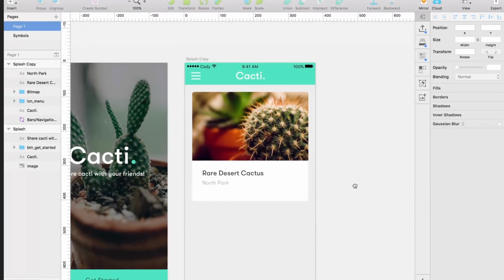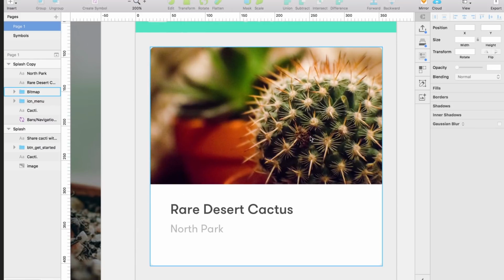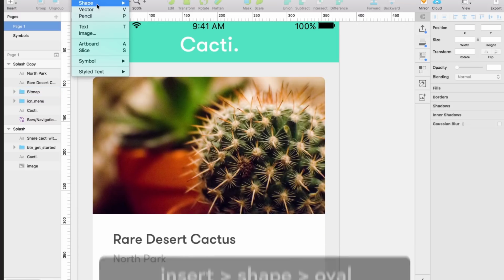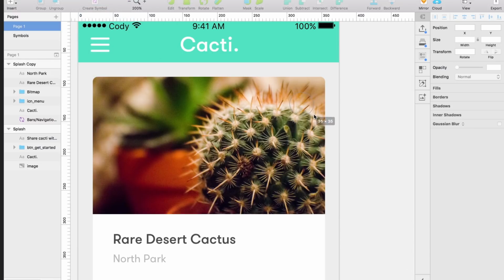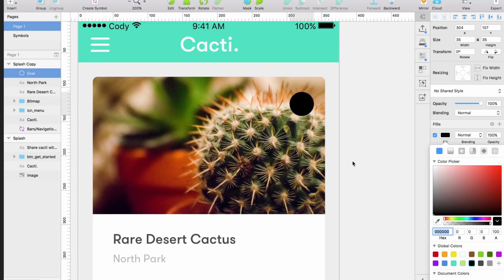Cool. So now I have this card. Maybe I want to add a feature where somebody could bookmark or save this thing, or maybe like it. Because we have this image, if I put an icon on top of here, there's a chance that you wouldn't be able to see this icon if it was a different type of image that was a little bit busier. So I think a way to combat that is if you insert a shape here, like an oval. We'll make a circle at about like 35 by 35, and we'll make it like a black fill. And I'll put the opacity down to like 70.